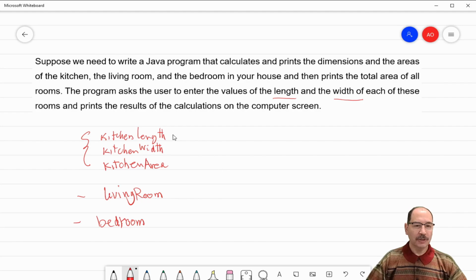Now, what are the types of these variables? I would suggest here to use double, as we're going to accept these values in feet. We may have some decimal points in our data, so double best fits here for the type of these variables. So let us go ahead and build our own Java program using the IDE.